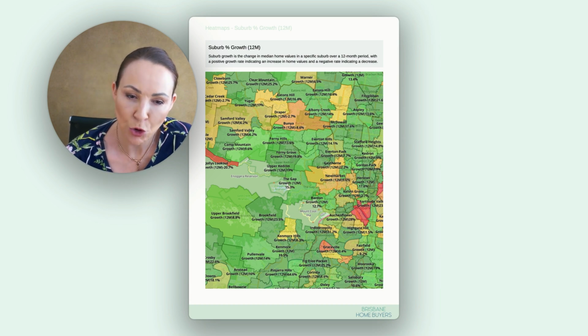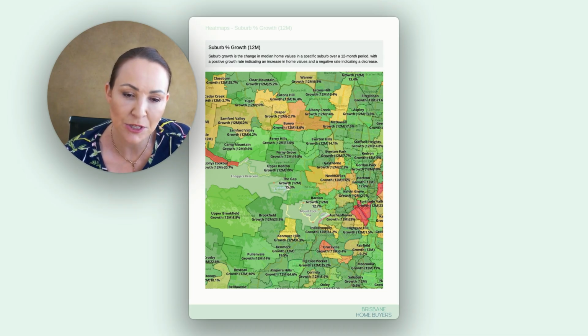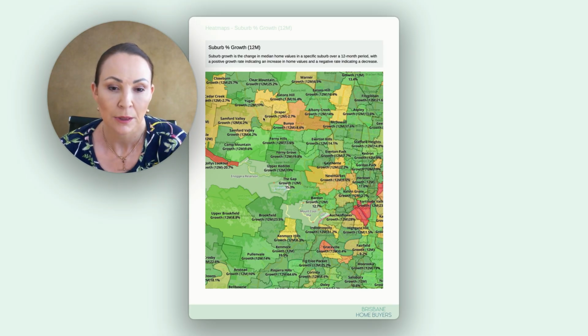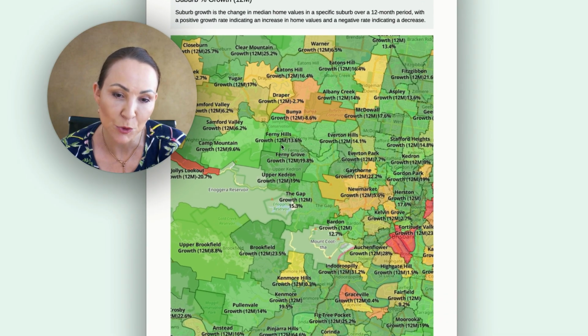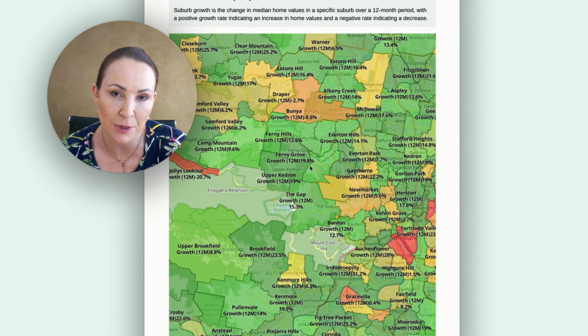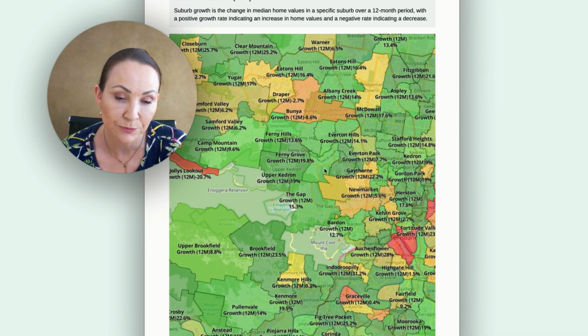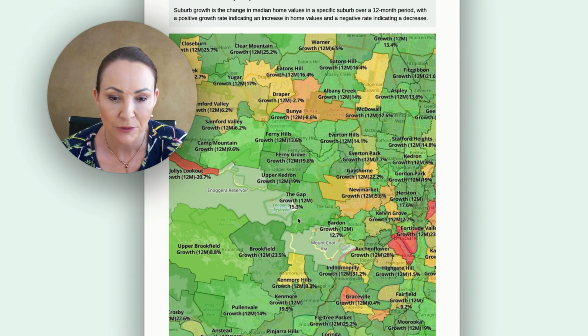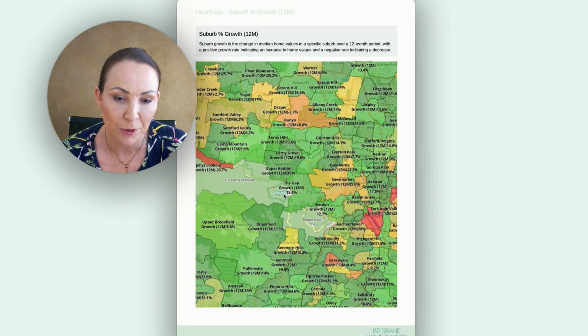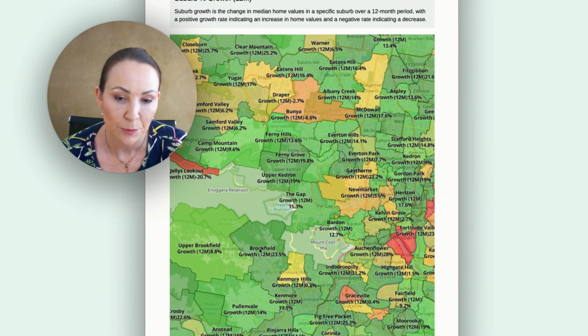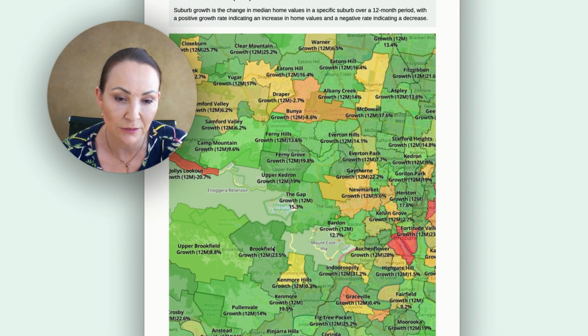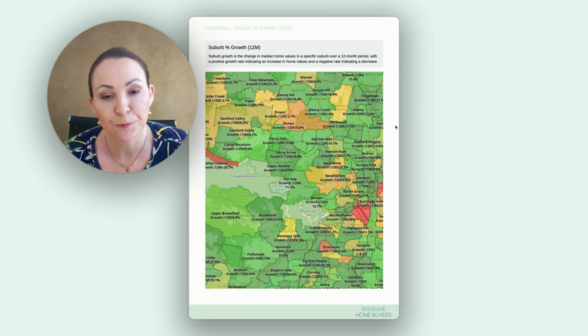Suburb percentage growth. Now we can see that the Gap in the last 12 months has grown by 15.3%. Looking above the Gap, at Ferny Grove, it's gone up by 19.8%. Ferny Grove is a cheaper area, and obviously people are moving out towards Ferny Grove because it's more affordable. Then we can see that whilst the Gap grew by 15.3%, Brookfield grew by 23.5%. That's an interesting page to look at.